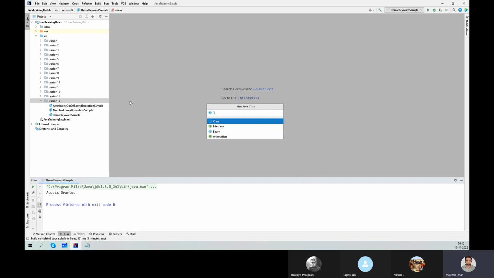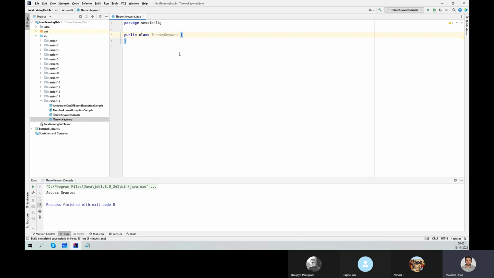Okay, so this is the throw keyword. What is the use of the throws keyword? There is a difference between throw and throws. Throw is basically used to customize an error. If you want to print a customized error message, for that we use throw. Now the throws we'll see now.